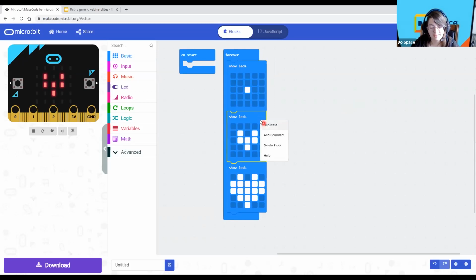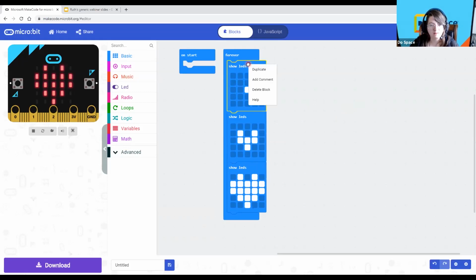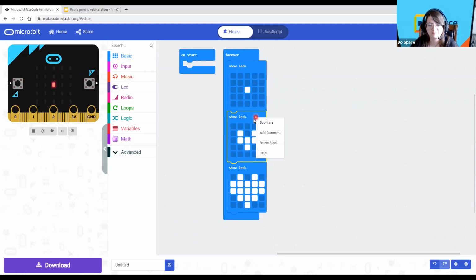And can I duplicate? Yes. So here's another thing. Let's say I worked really hard on coding this thing and I don't want to drag each block back in to repeat it. You can actually right click on one of the blocks and there's duplicate, delete, help, add comment. I'm going to go to the second one here, duplicate.